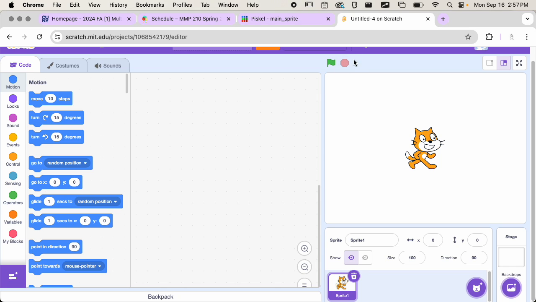And if you hit this red stop button, that stops the game. Down here, there's two parts. There's the sprite and the stage. The stage is like the background, so you can add background images there. We'll probably do that a little bit later.